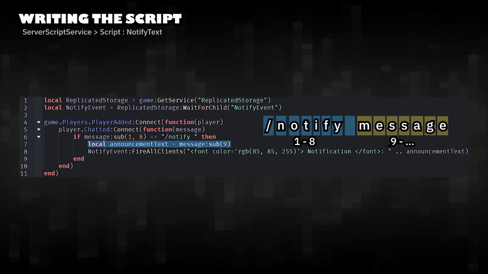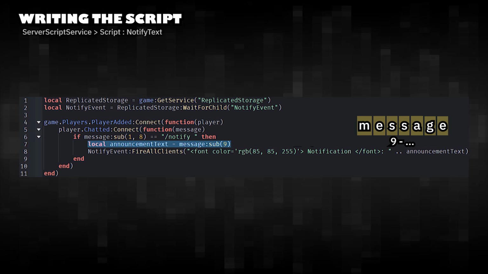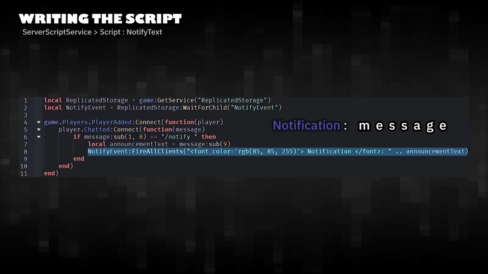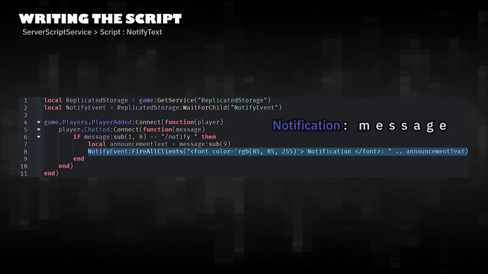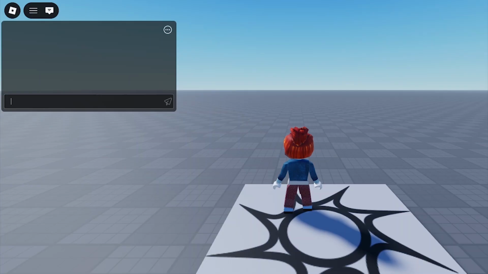Takes everything after the command. Removes /notify from the front. Sends the message to every player. You can try customizing your message as you like. Click play in Roblox Studio and start testing.